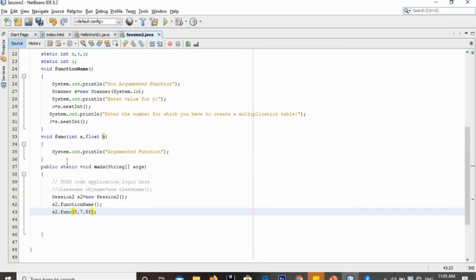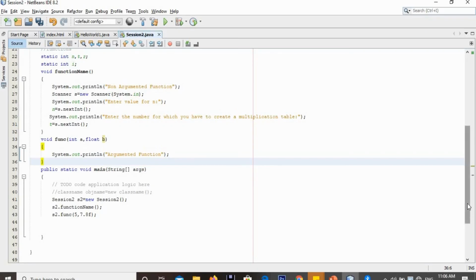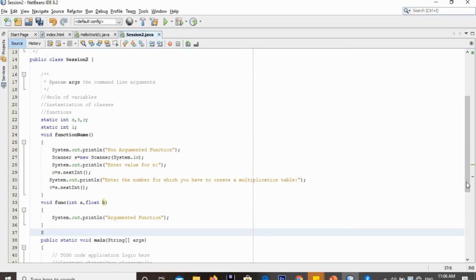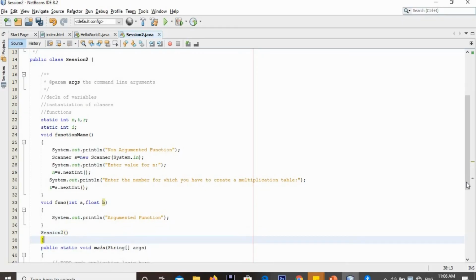Another topic we have to complete in this series is the constructor. A constructor is also a function whose name is similar to the class name. Here our class name is session2, so we can create a constructor like session2 of.